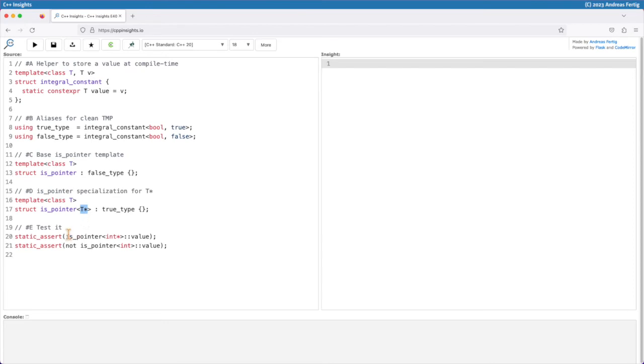Now, if I use it with my static assert of int star, I know, because I wrote it, that both isPointer versions derive from something that comes with a static data member value. So if I call isPointer here with int star, I can say colon value because that one exists. And I know that if it's not a pointer, so if I say isPointer for int, colon value also exists. But this time it returns false.